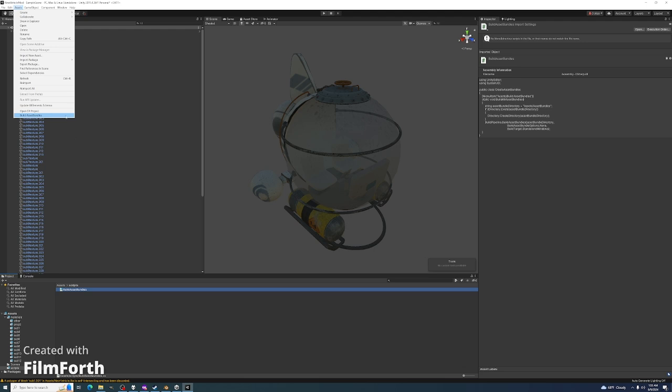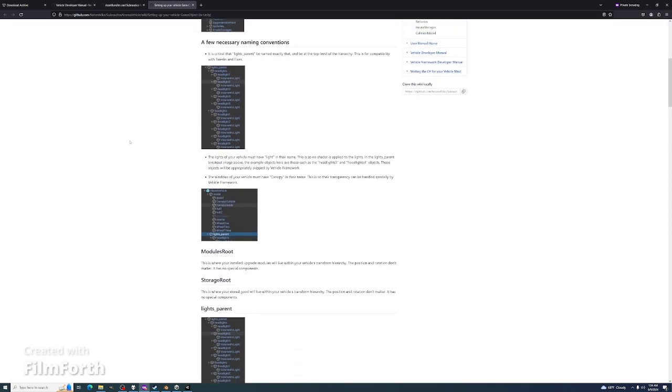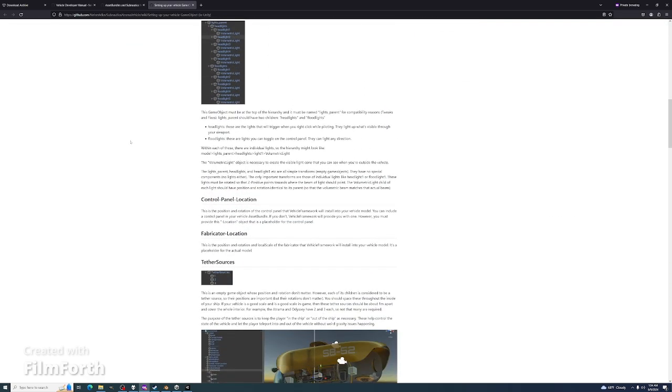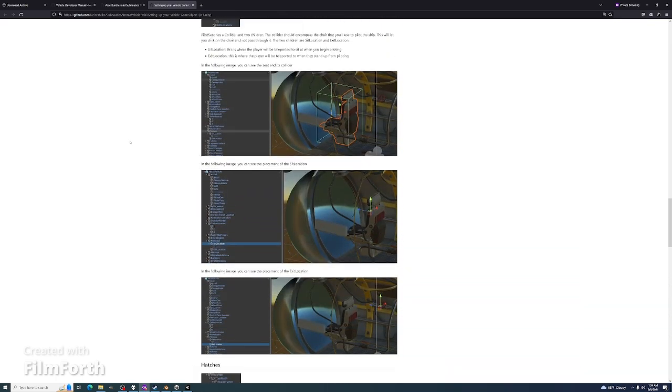Now our Unity editor is ready, but we need to set up our prefab for Vehicle Framework. In order to do that, I will visit another reference. This is another guide I wrote for this purpose. It covers the process of adding certain new game objects and components to the vehicle in order to make them work correctly with Vehicle Framework.